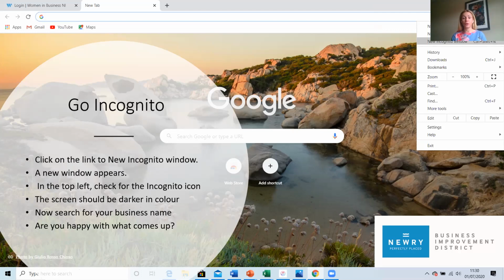So when you search for your business name, naturally, unless you're basically a shoe shop called Shoe Shop, the chances are that your business name will come up first or in the first one or two. But turn that around now and search for, if you are a shoe shop or if you are a cafe, Cafe Newry or Shoe Shop Newry, or search for Solicitors Newry and see what comes up, because that might tell a different tale.